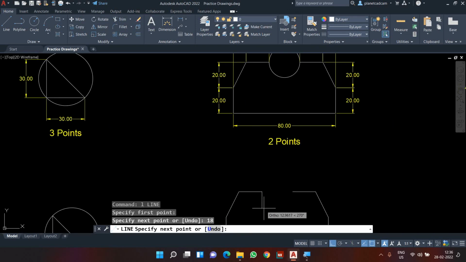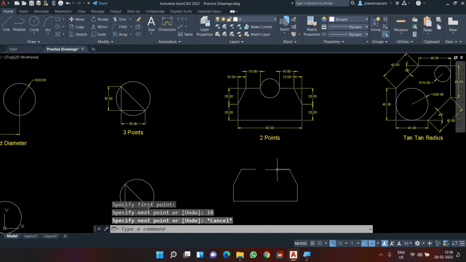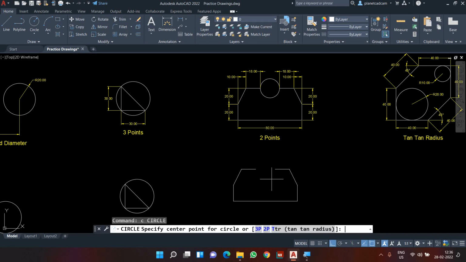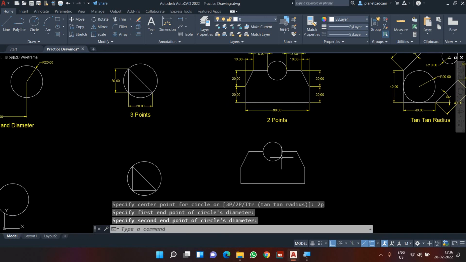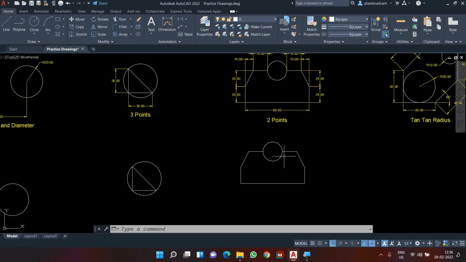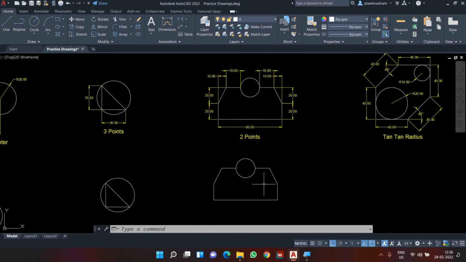Okay, so here I've defined the length of 18, and now I want to create a circle passing from these 2 points. So in this case, again, we don't know the center, we don't know the radius. So again, I'll go for C, enter. This time I don't even know 3 points, I know 2 points. So I'm going to type 2P, enter. Then I'm going to define the first point and the second point, and as we can see over here, my circle is created passing from 2 points. Okay, so this is how we can create a circle passing from 2 points. It is very simple.